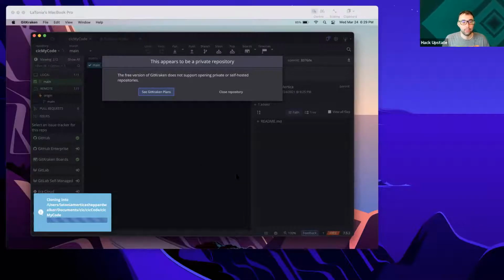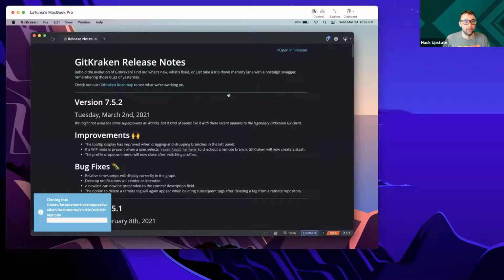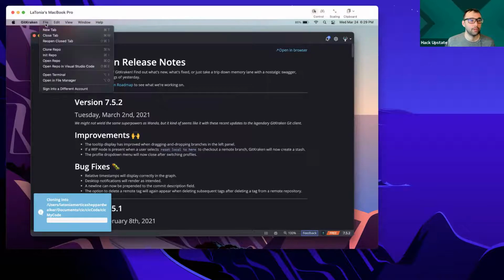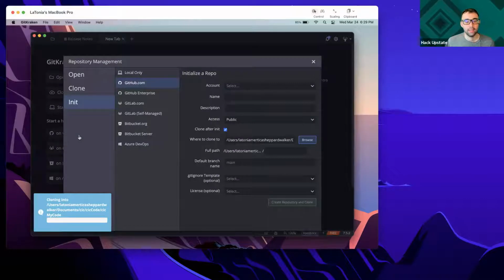Okay, hit close repository. And if anyone got this, we're just going to make your repository public and we'll go from there. So if you go up to file in the top left and drop down to new tab and click on GitHub again. And this time when you create your repository, do all the same steps except make it public.